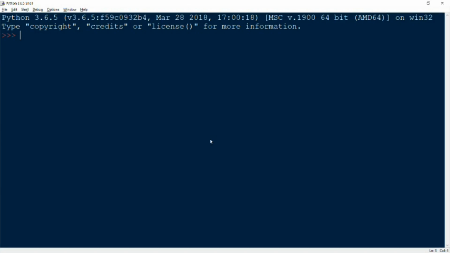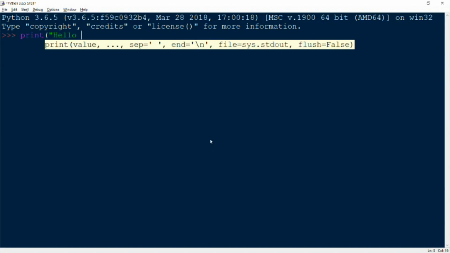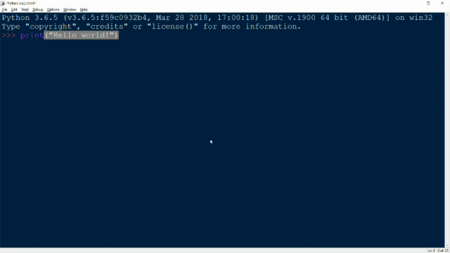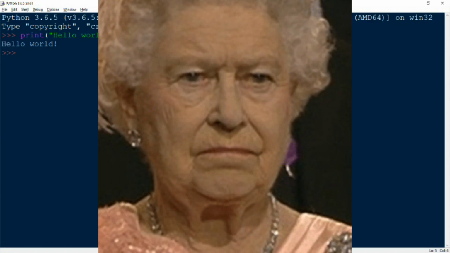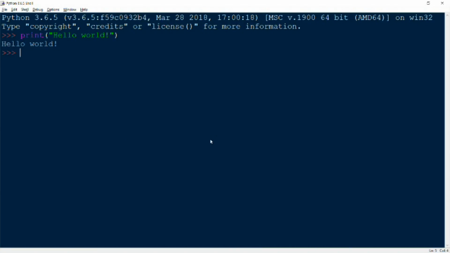Let's start off by creating a short program that displays hello world. In Python, the print statement is used to output text. So if we type in print hello world and hit enter, hello world is displayed or printed. No? Okay then. Well, there you have it. You have now created your very first program in Python if you haven't done any coding before.